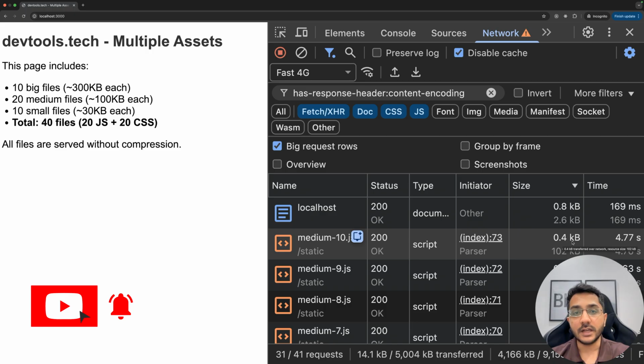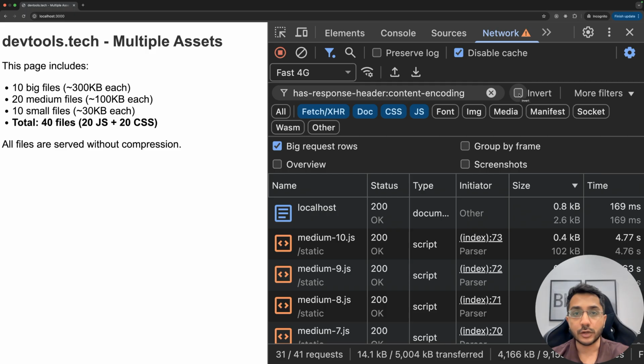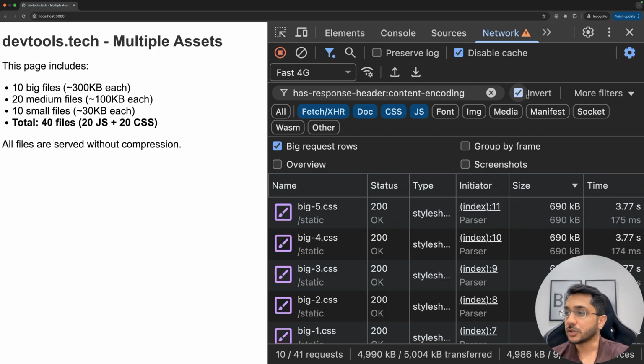But our idea here is to find all the files where it is not applied. So what we're going to do is check mark this invert. As soon as we do that, it will give me all the files where that header is not present. And it is very straightforward. It just took us less than 10 seconds to set it up.